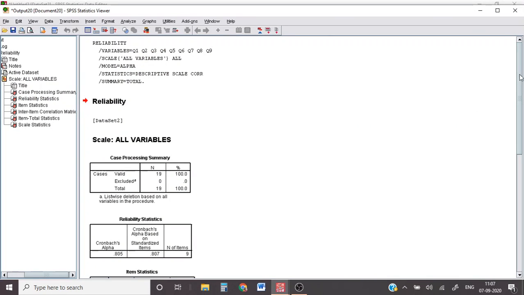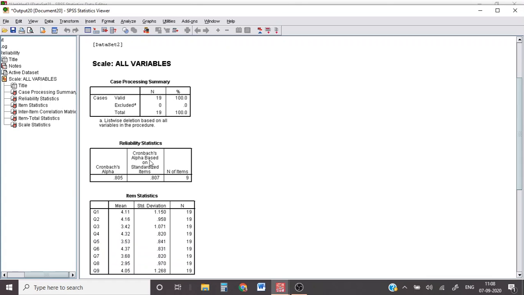Now let us analyze the output that we have got here. SPSS Statistics produces many tables. The first important table is the Reliability Statistics table that provides the actual value for Cronbach's alpha as shown here. So, for example, we can see that the Cronbach's alpha value here is 0.805, which indicates a high level of internal consistency for a scale with this specific example.